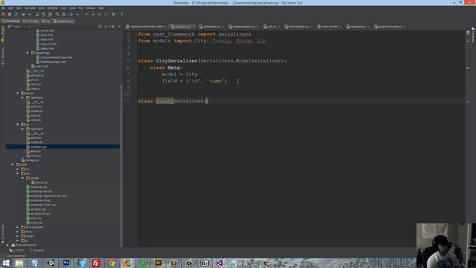All right, so the next thing we want to do is our county serializer. And once again, serializers.ModelSerializer. And it's going to be class Meta, model equals county. And then we're going to give it the fields equals, this is very similar as well, ID and name. Okay, and then the last one is state.